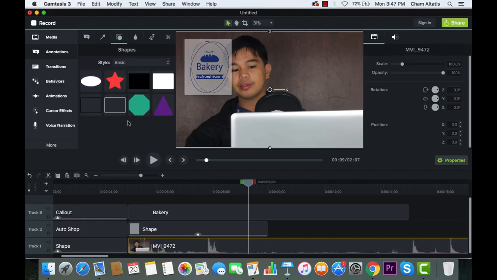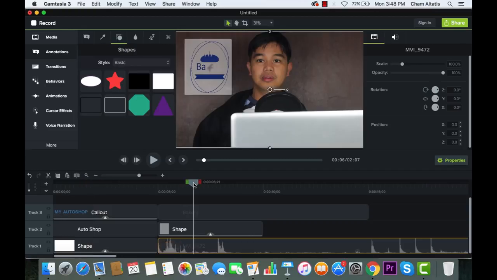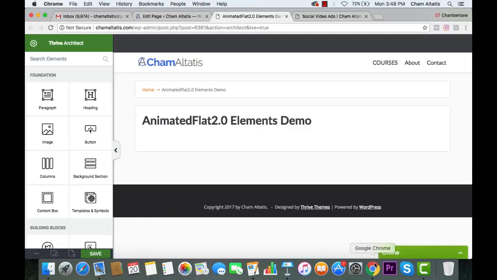So as you can see, you can use these elements for your explainer video as well as for your live action video. And again, for this demo, I'll just use Camtasia, but you can just see the principle and you can apply them inside any other video creation tool that you are currently using. And so right now, let me proceed to using these elements for your pages as well. So I just created a brand new page right here where I can demonstrate this.